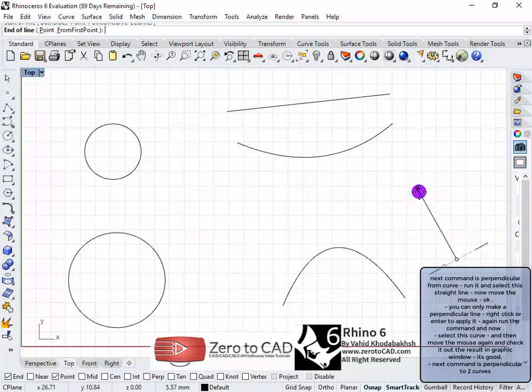Next command is perpendicular from curve. Run it and select this straight line, now move the mouse, OK. You can only make a perpendicular line. Right-click or press enter to apply it. Again run the command and now select this curve, and then move the mouse again and check out the result in the graphic window, it's good.